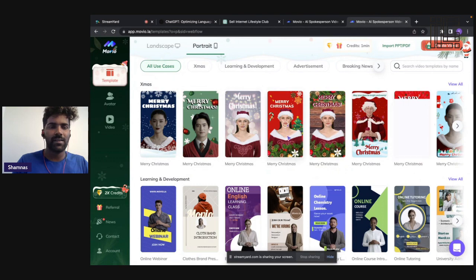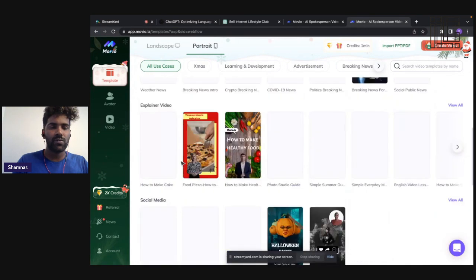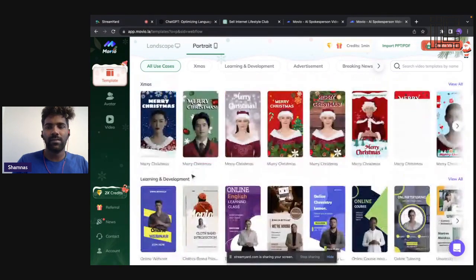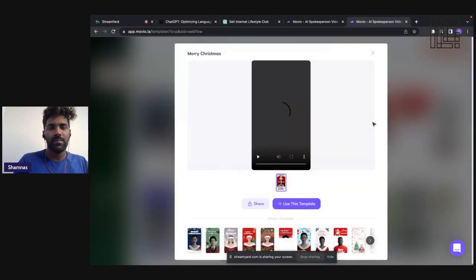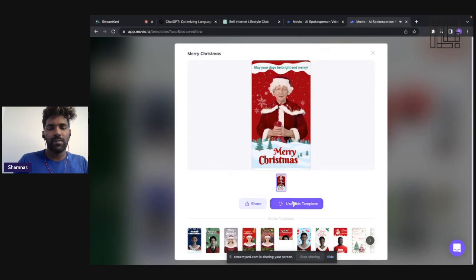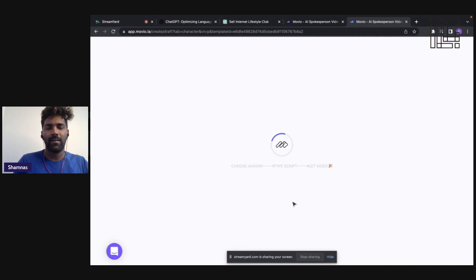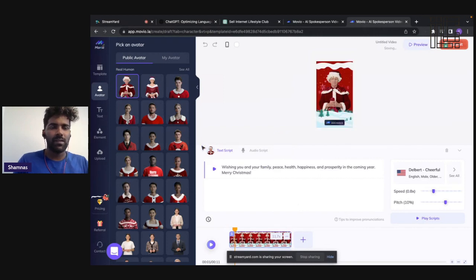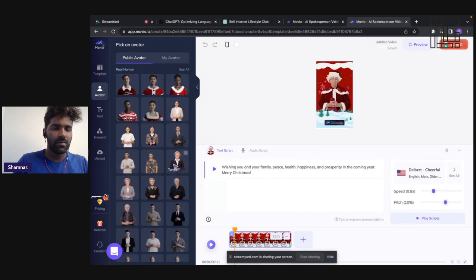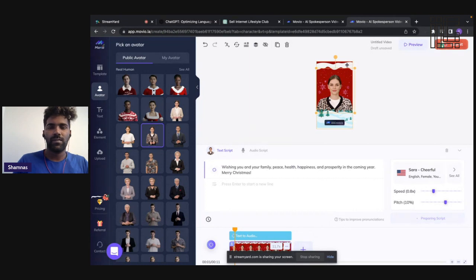So here you can choose any template, or you can try from scratch also. Let's try this, okay? You can change the avatars if you want. Whatever avatar you want, you can choose. I'll keep this one just for now. Your avatar has changed now. Now what we need to do is copy the script here.